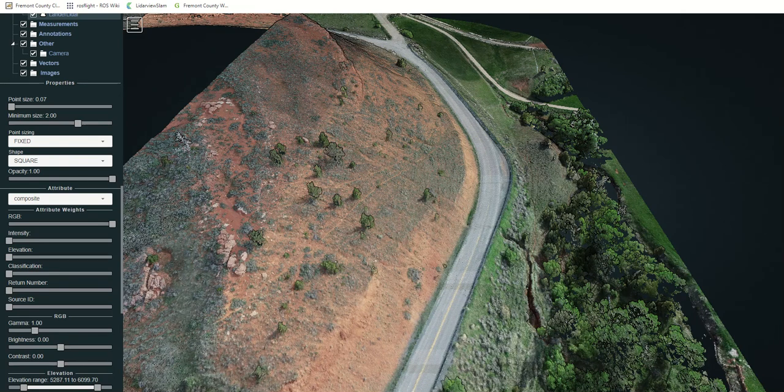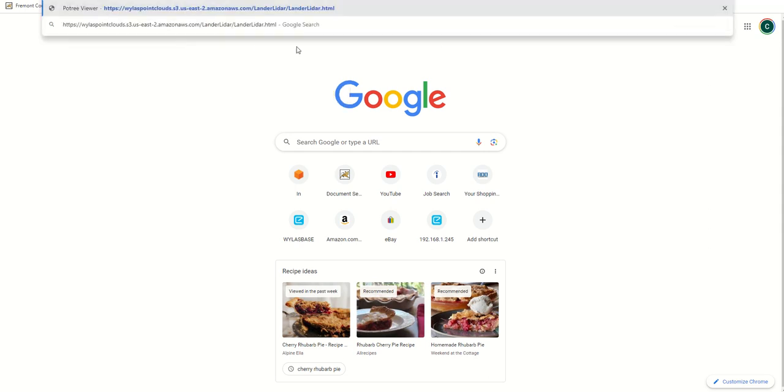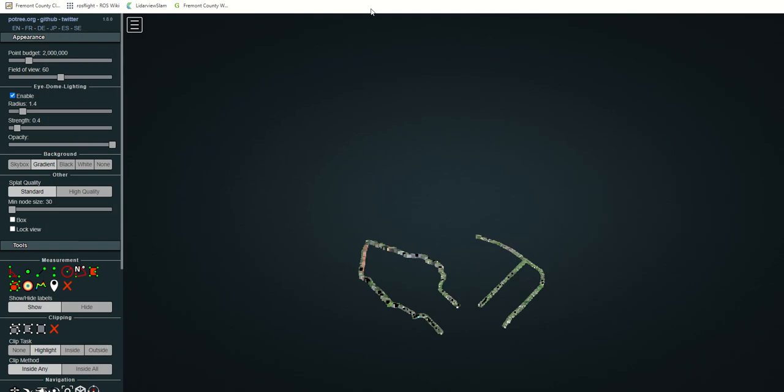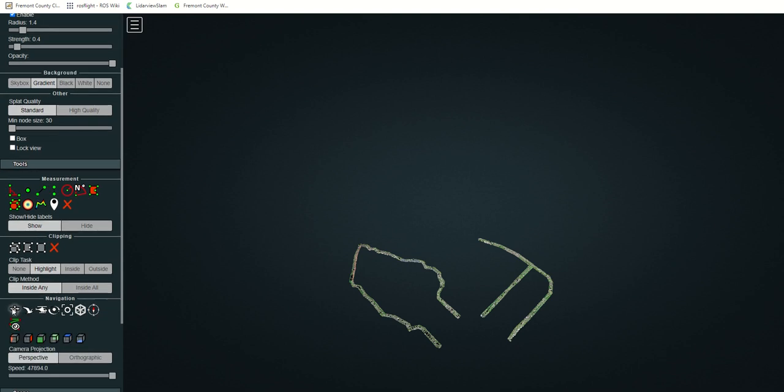I just wanted to go over quickly how to use a link that I might send you. So if I send you a link to an online point cloud viewer, you'll get it and then you'll arrive at a scene like this. There's a couple different ways to view these scenes and interact with them.